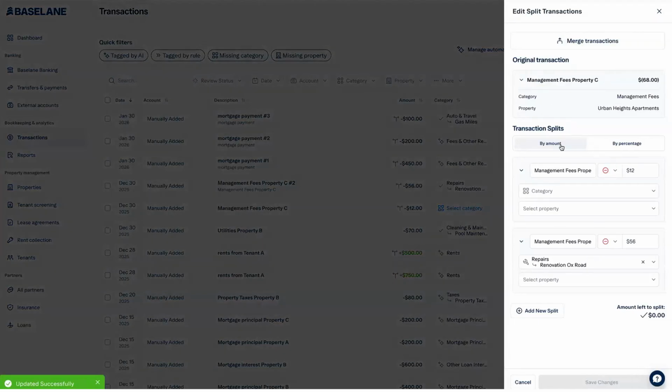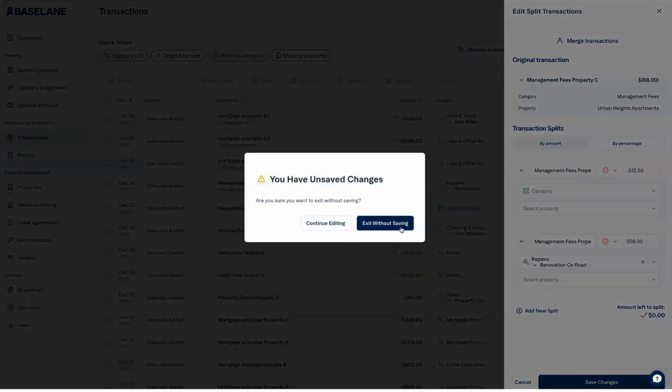So you can split it by amount. You can also split it by percentage, which I think is pretty cool as well. So you have this option as well. And you can add a new split here too. So this is also available with Baselane Core as well as with Smart.